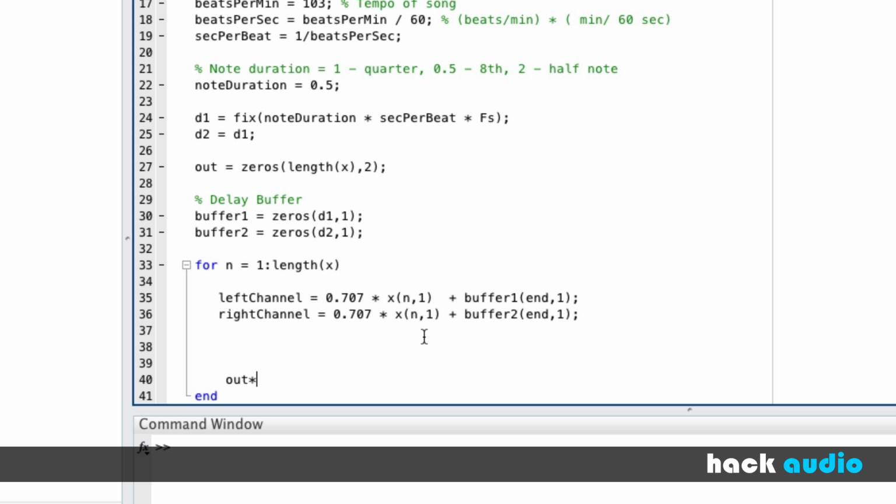We can jump ahead quickly to the end here, how we actually create our output. It's going to be where we concatenate these two things together, our left channel and our right channel, side by side in the two columns. Then we need to figure out how we want to iterate through the delay buffer, where we're going to put in a sample into the buffer and then slide it along each time through. So in this case, we're going to say buffer 1. Here, we're going to create this array.